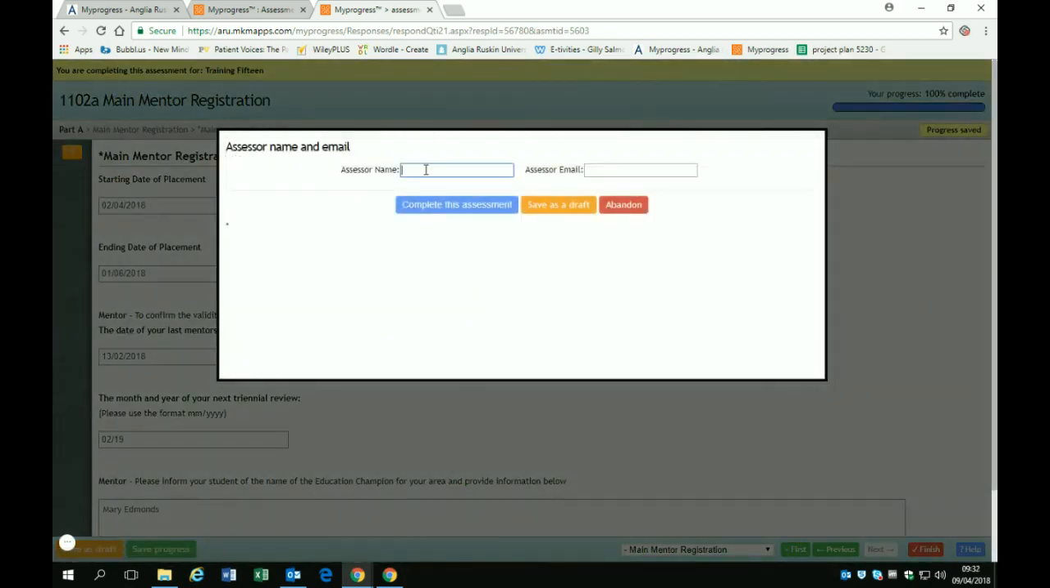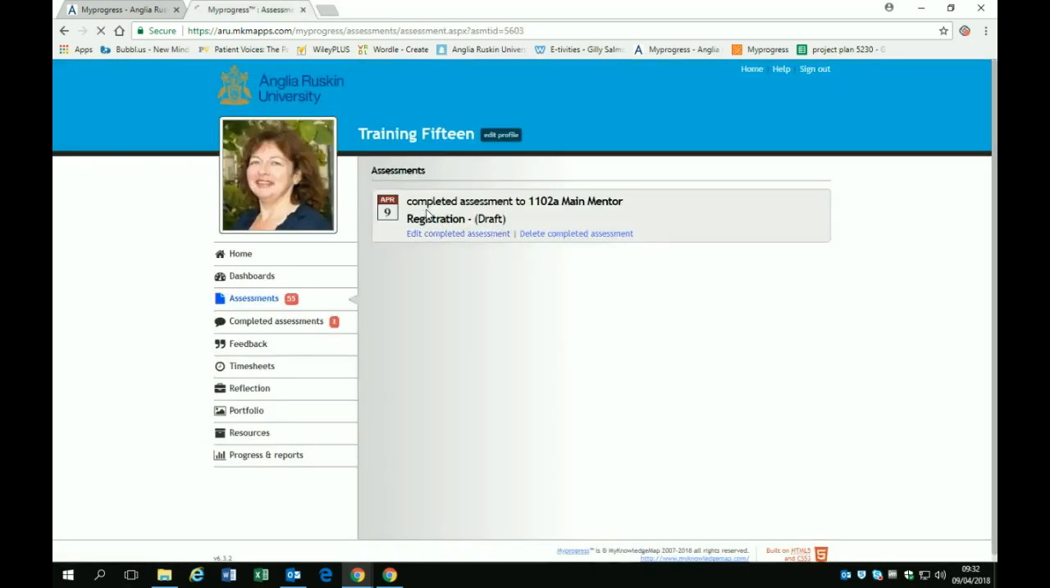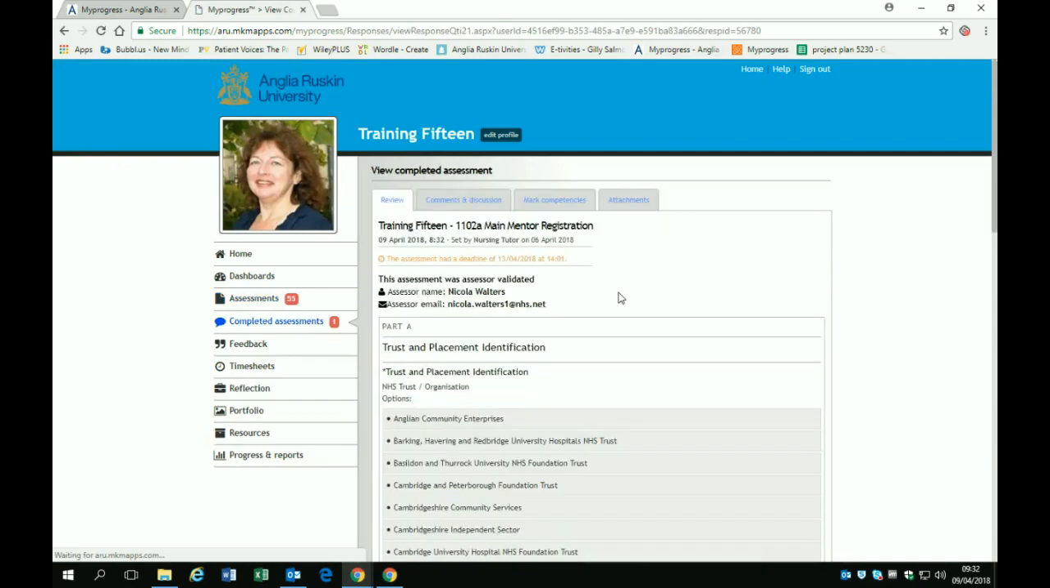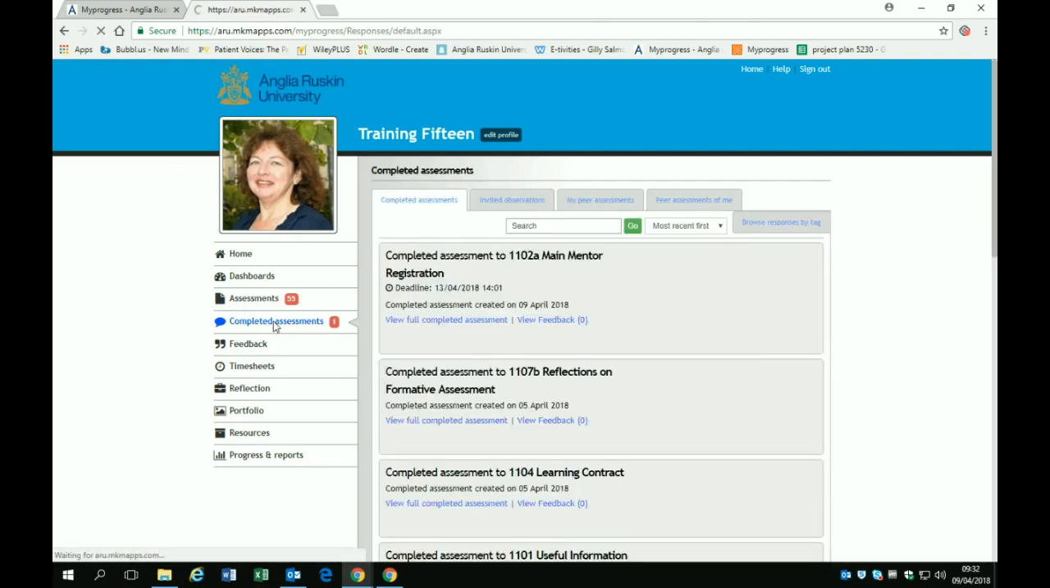You are then asked to sign the document electronically. You enter your name and your work email address, which acts as your digital signature. Then click Complete this assessment, and the assessment is submitted. You will see a PDF version of it in the Students Completed Assessments folder, and an email will be sent to your work email address used as a signatory with a link for you to check the assessment. The student can access all of their completed assessments at any time by looking in the Completed Assessments folder.